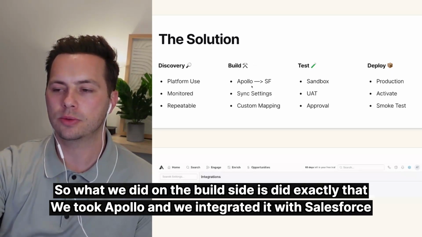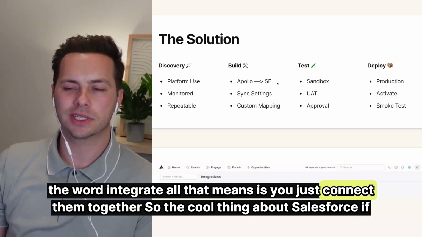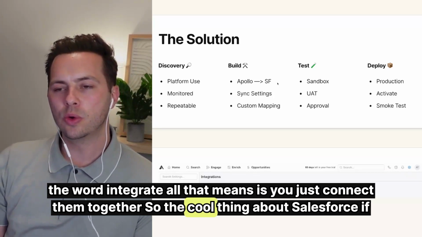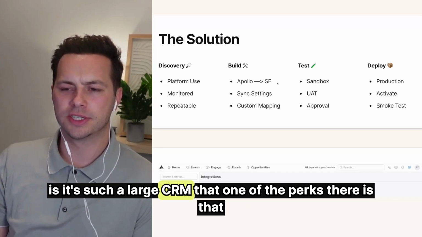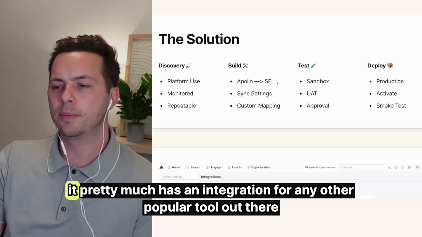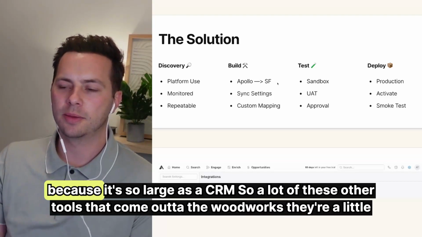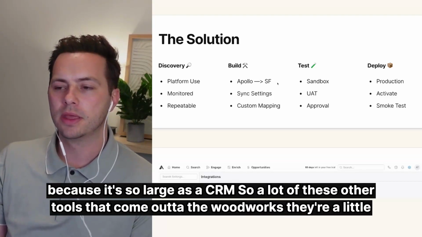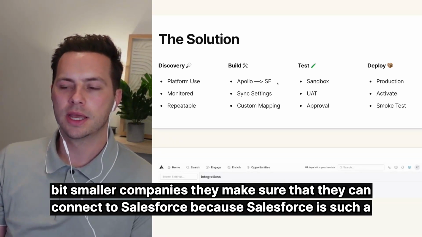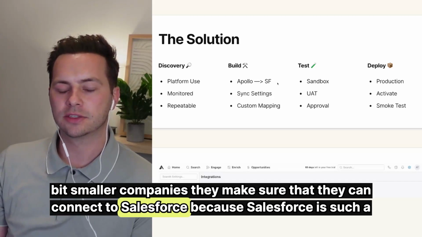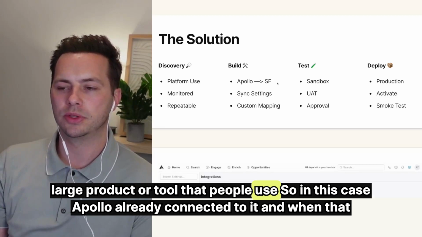We took Apollo and we integrated it with Salesforce. The word integrate, all that means is you just connect them together. So the cool thing about Salesforce, if you are new to this, is it's such a large CRM that one of the perks there is that it pretty much has an integration for any other popular tool out there because it's so large as a CRM. So a lot of these other tools that come out of the woodworks, they're a little bit smaller companies. They make sure that they can connect to Salesforce because Salesforce is such a large product or tool that people use.